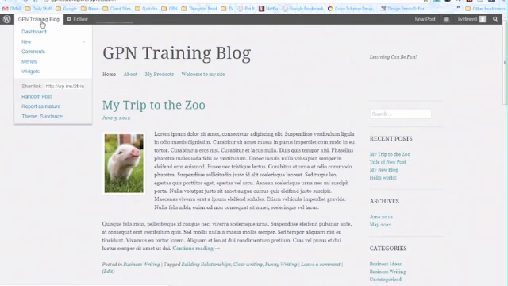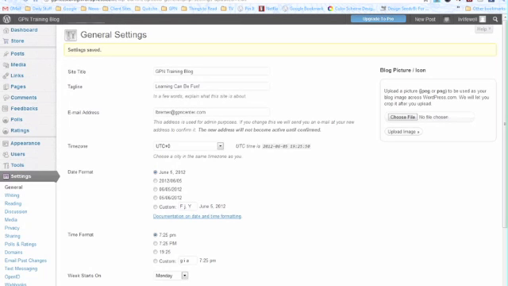Let's go back to the dashboard. It's time to do our first post. So let's click here and go to the sidebar where it says Posts and Add New. And you're going to see how super easy this is to add a new post.